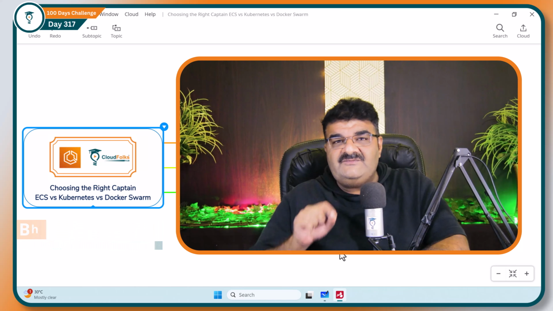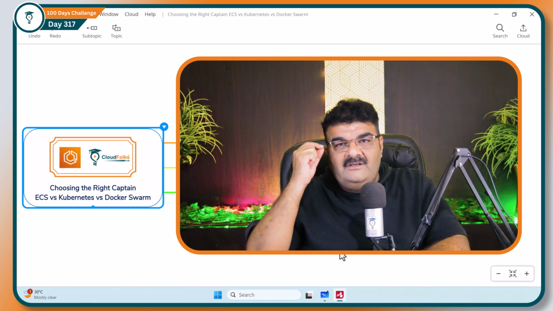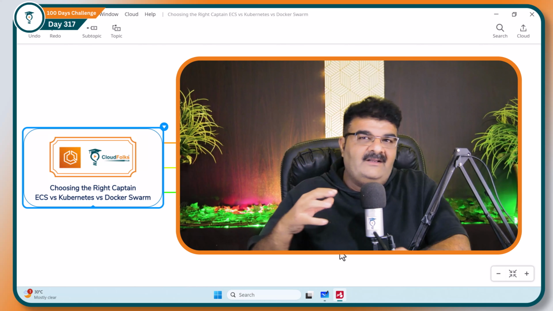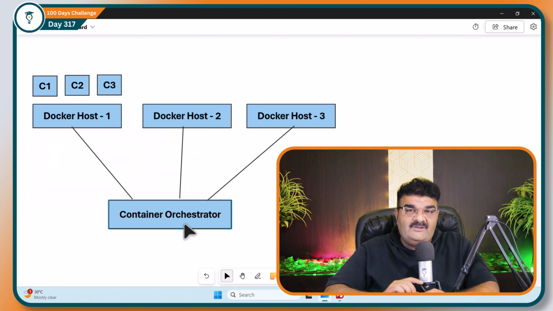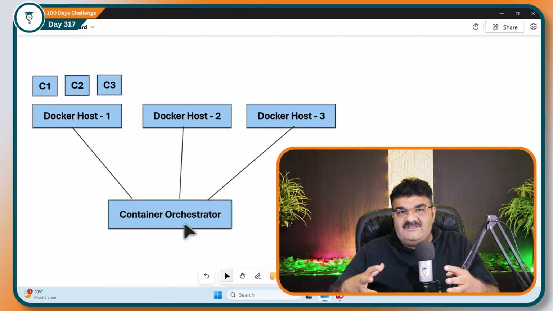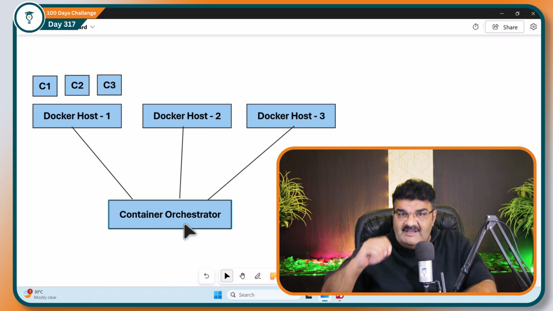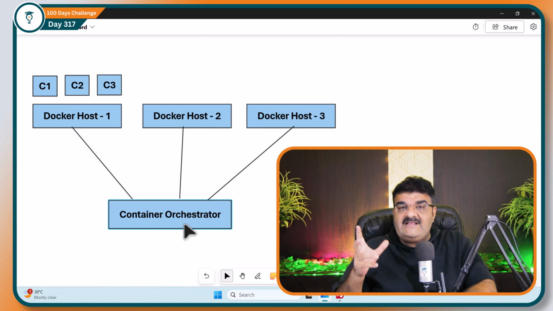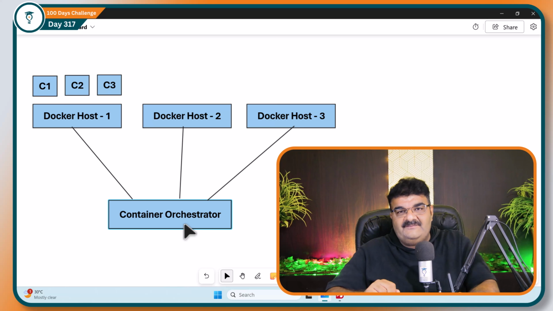In the previous video, Ray explained about the brain of our container systems. We call it container orchestrator. Whenever we have multiple Docker hosts, we need to create a cluster of these hosts. We can do this using a container orchestrator. And once we have a container orchestrator, it is actually the captain. Container orchestrator is the main decision maker of your entire cluster.